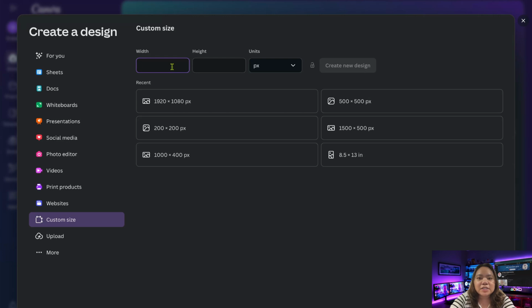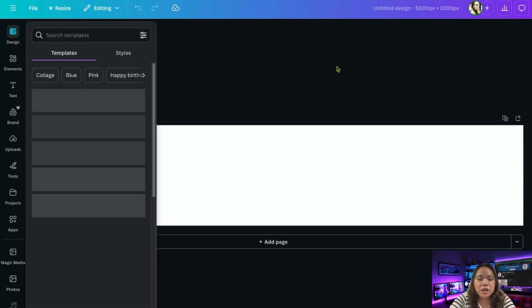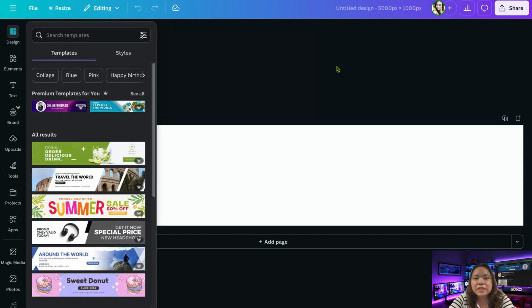So I'll set the canvas to 5,000 by 1,000 pixels. Make sure the unit is set to pixels. Then click Create New Design. Now we have one long rectangle, but we need to divide it into separate sections so we know exactly where each slide begins and ends. So to do that, we'll use guides.